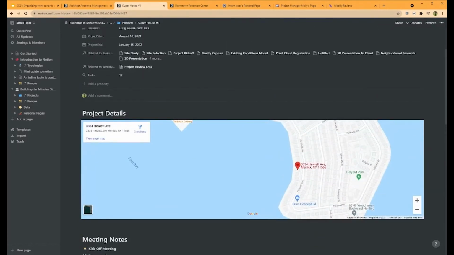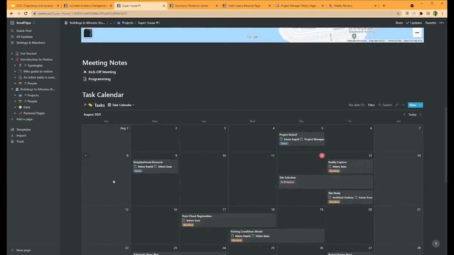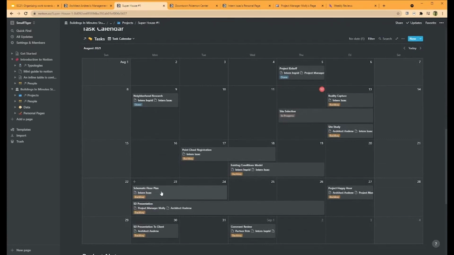But every project may have some custom things that we want to track, right? If we're building a house, maybe we want to put in a map. Maybe we want to have some meeting minutes. Maybe we want to see the tasks on a calendar. But all of these things are customizable to us in the way that we want this project page to look.